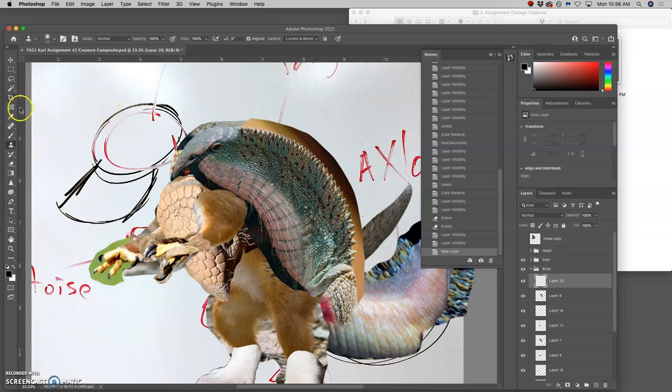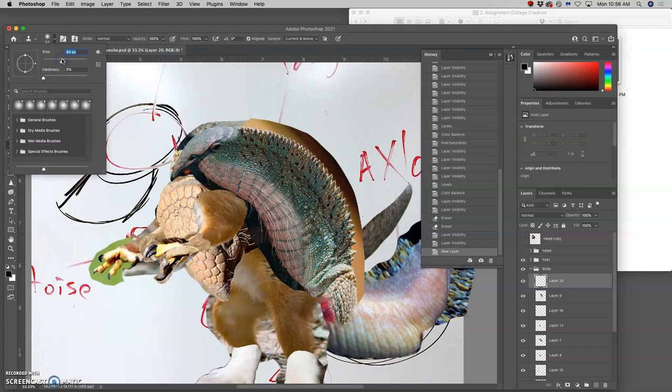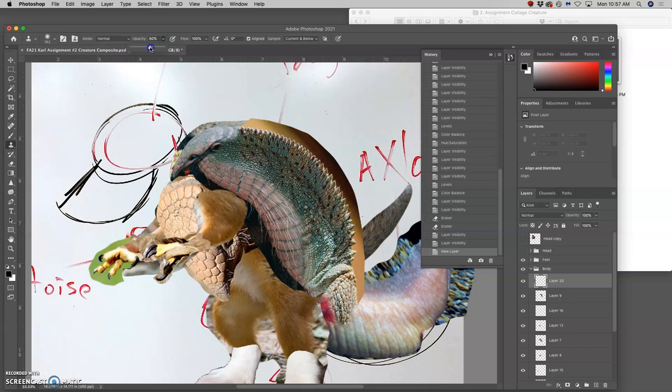So the way this works is I choose clone stamp. I choose a brush, just like if it were an eraser, that's nice and big and soft, 0% hardness. But I'm going to start with a lower opacity, around 50%. And then I hover where I want to copy the texture from. So let's say I want to copy the texture of these scales.